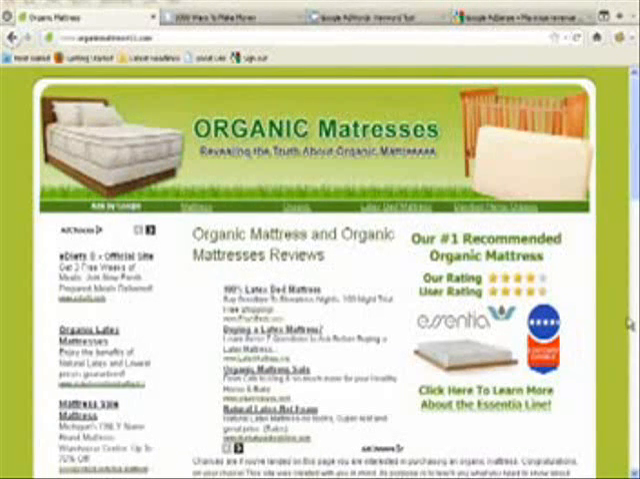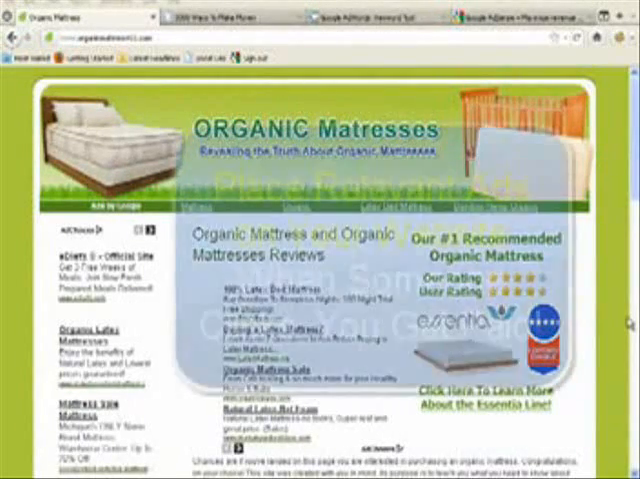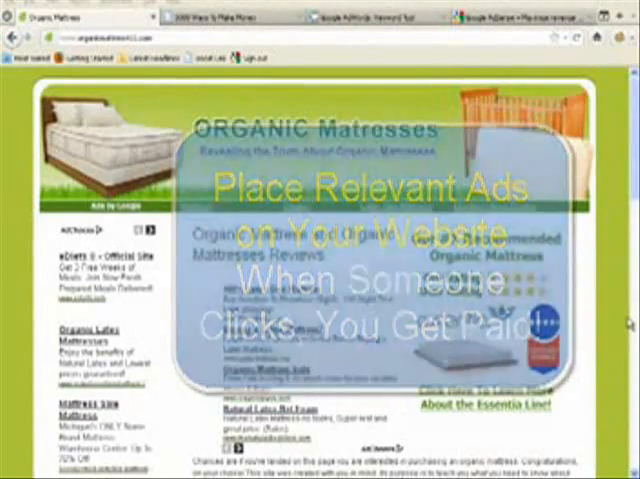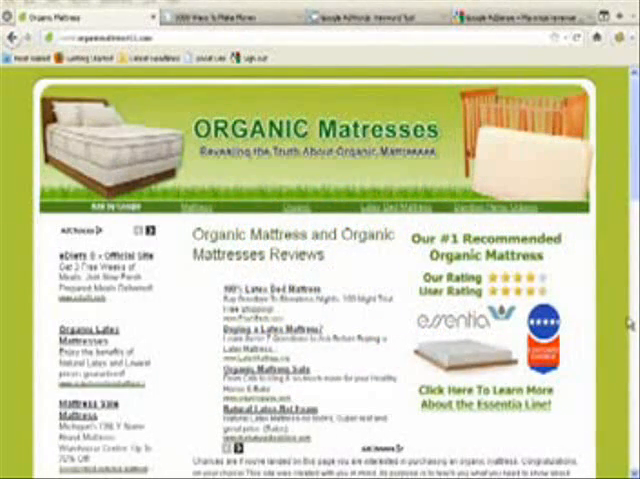First, let's talk about what Google AdSense is. It is a program put together by Google where a website owner can place relevant ads on their website. And when anyone clicks those ads, they then make a percentage of that click in commissions. It's really that simple, okay?